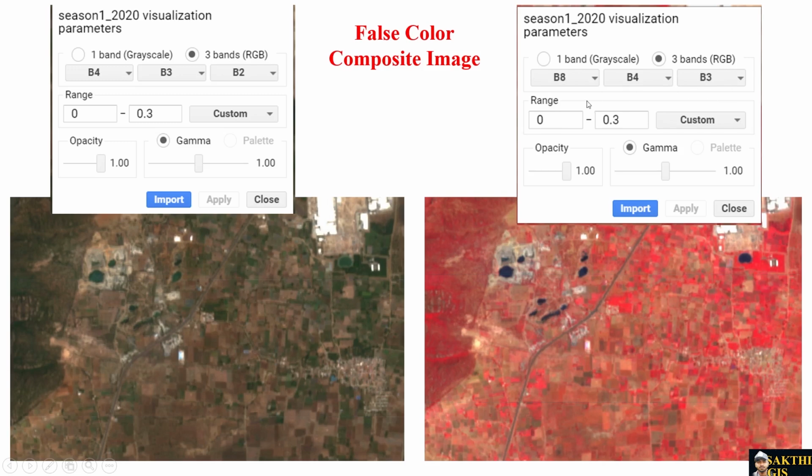Near infrared band values are higher for vegetation, in the agriculture areas, so that vegetation will be more visible. Here you can see the difference between the two images. The image on the right is the false color composite. Agriculture, vegetation and forest areas are more visible, and the water area is in black color. So here we can differentiate each and every feature very clearly compared to the true color composite images.